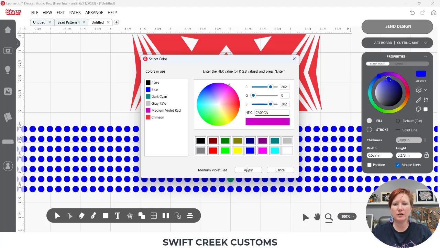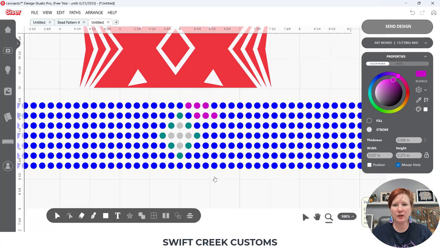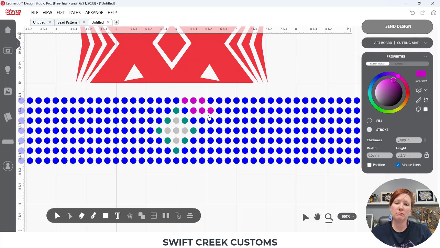CA00CA. So I used a purple. And there I have my beginnings of my X. Now, like I said, some may find this tedious and some may not want to even try it at all, but it opens up some possibilities that maybe you can think about ways you can use what's called the rhinestone panel for other projects and craft things.